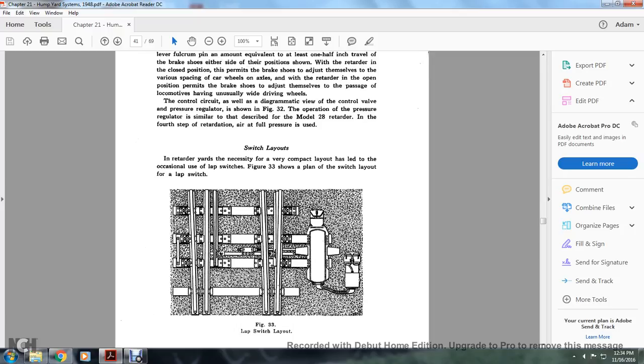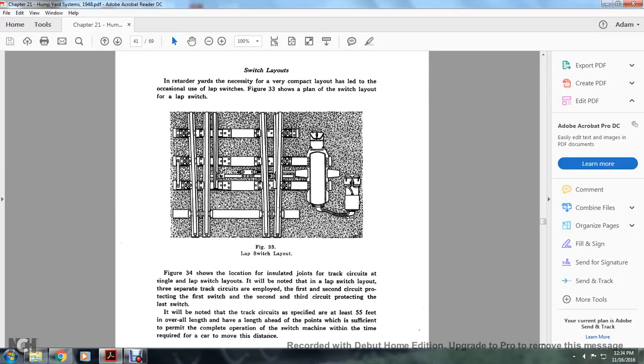Now, switch layouts. In retarder yards, the necessity of very compact layouts is met with occasional lap switches. Figure 33 shows the plan for the switch layout of the lap switch. Figure 34 shows the location of the insulated joints with the track circuit for a single switch layout, but it will be noted that with the lap switch layout, separate track circuits are employed: the first and second circuits protecting the first switch, and the second and third circuits protecting the last switch.